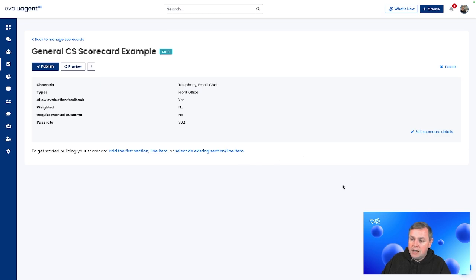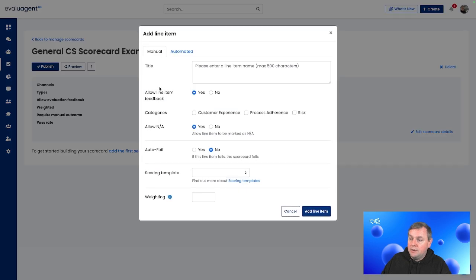We can then create our scorecard, and then we can go ahead and add in our section, which is obviously a group of line items, an individual line item, or we can bring in from our existing line items that we've created in the other scorecards. It just means that you don't have to recreate all of the line items if you're using it across different scorecards. So let's go ahead and add our line item.